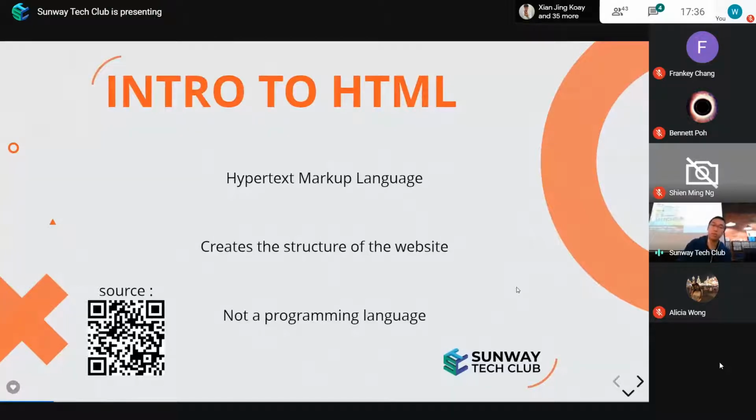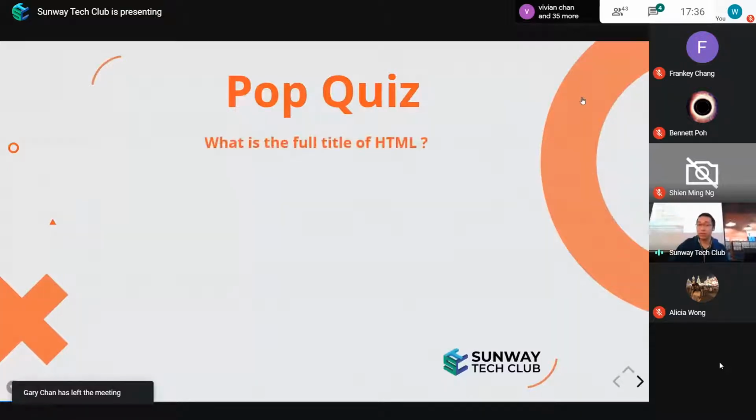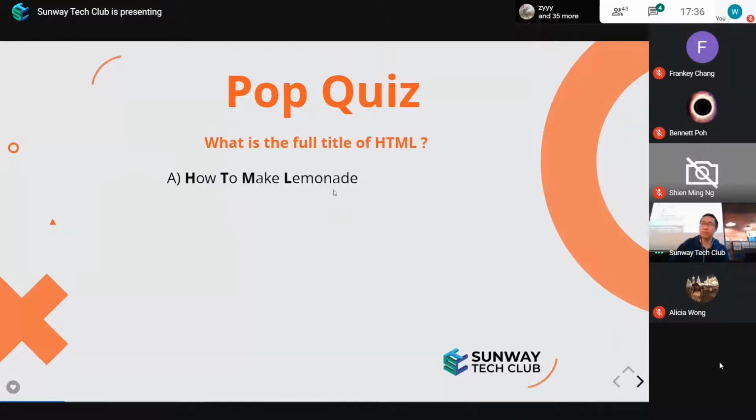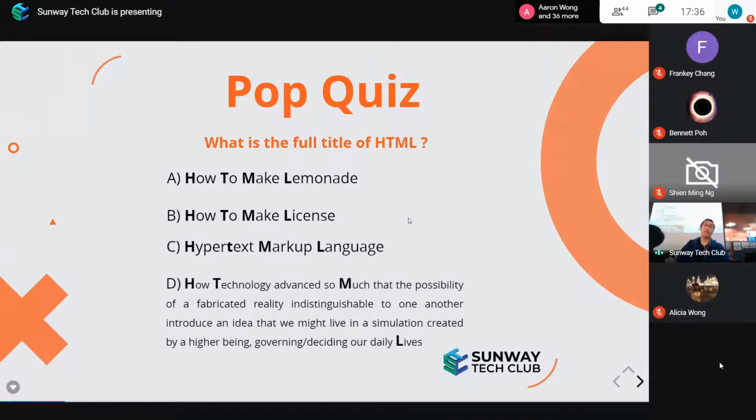Okay, so let's go for a pop quiz. Just for you to get used to what HTML is in this web development journey, let's have a bit of an ice-breaking session. The pop quiz is very simple. What is the full title of HTML? The first answer, how to make lemonade. Kind of weird. Second one, how to make license. The third one, hypertext markup language. Or lastly, how technology opens so much that the possibility of a fabricated reality is negotiable to one another, introducing an idea that we are in a simulation created by a higher being governing this ideal life. Matrix. Yeah, it is a bit heavy on the last one.